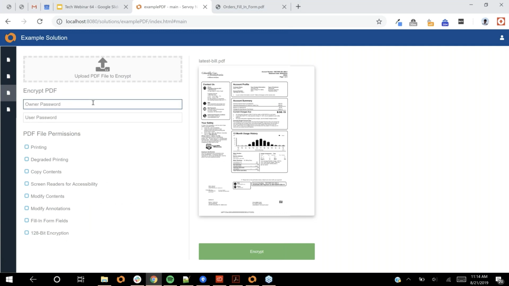There's the owner password, which is like the full access password. I'll put ABC for that. I'm using password fields so you can't see it. And then I'll put 1, 2, 3 for the user password. That's who's going to use the document and get the assigned permissions.